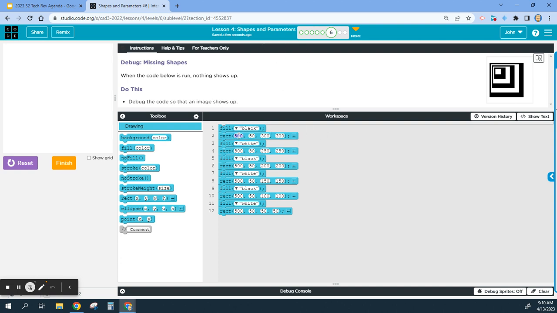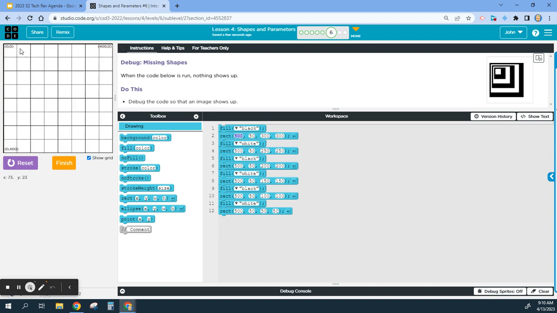For example, the X coordinate of 500, if you look on this grid, let's show the grid. Where is 500? 500's not even on the screen. So take a look at these first scripts. There's not a whole ton you need to change in this, but really each one of these rectangles has some of its positioning incorrect. So take a look at that. That's the hint I can give you for this one.